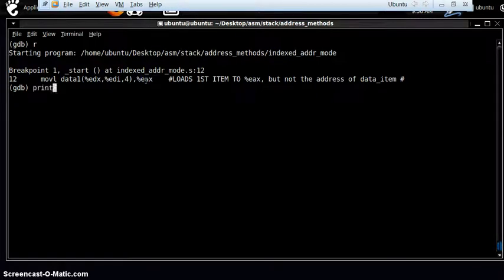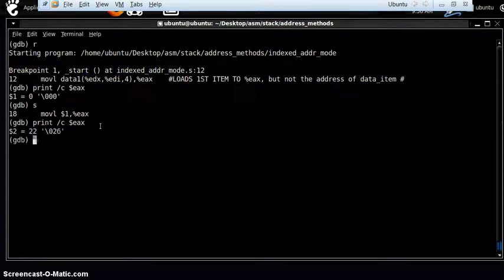So let's print it in C. So it is holding 0 value. Let's step over. So basically right now our EX register should be filled up with the value which is at 8 bytes of offset, correct? So let's check our EX register.